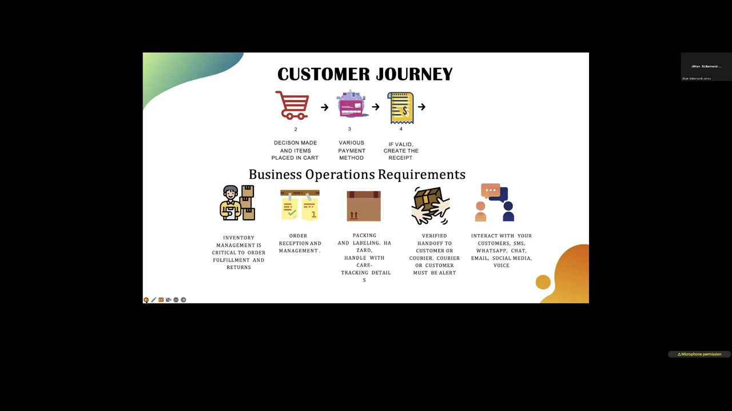If you have John that is doing inventory, John does an inventory, he creates a checklist and he checks that off. If Mary is doing order management, she takes the order management. If Bob is doing packaging, he does packaging. So then it has to be a process in place. So then the process is inventory management takes place, an order is received, order management takes place. Packing. The products are properly packaged and labeled, whether they're hazardous, whether they need to be handled with care, and tracking details are applied. A verified handoff to the customer.